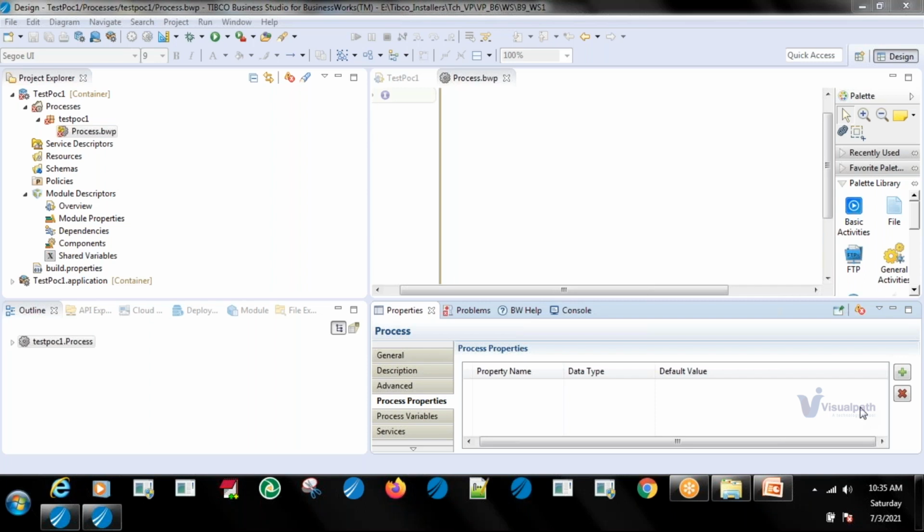So as a TIBCO developer, you need to know the basics for the cloud platform as well as Kubernetes, both of them, as well as Docker. All three of them will be covered as a part of our course.